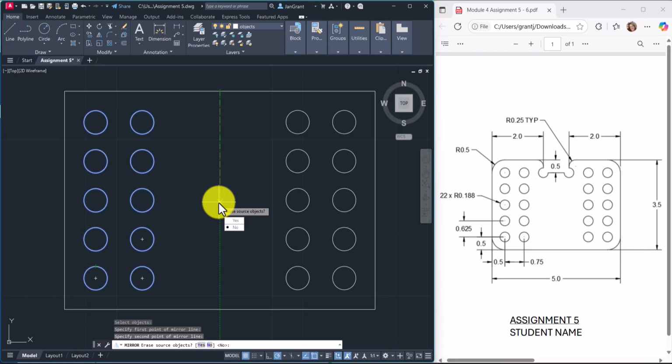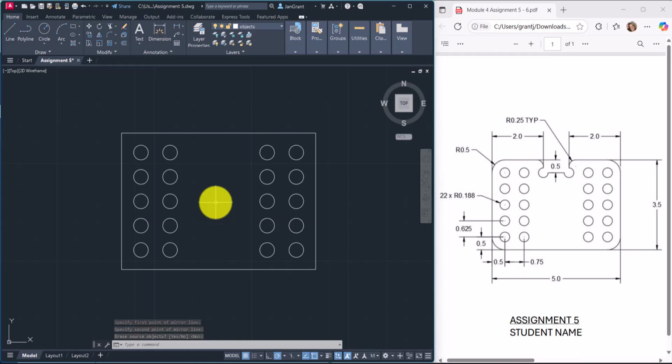Now, sometimes we do because we just want to flip an object and we don't need the original one. But this one, we're going to press enter to accept no for erasing it. And there it is. That's our rectangular array and our mirror.